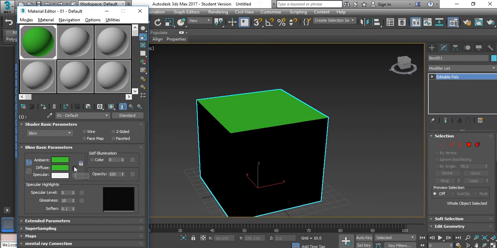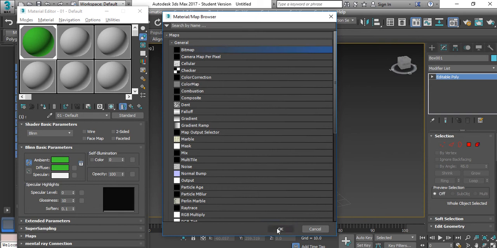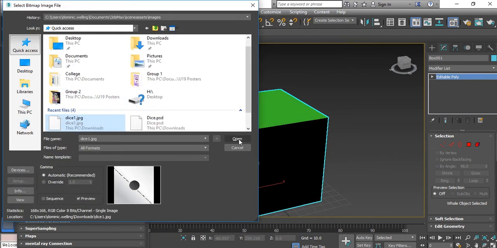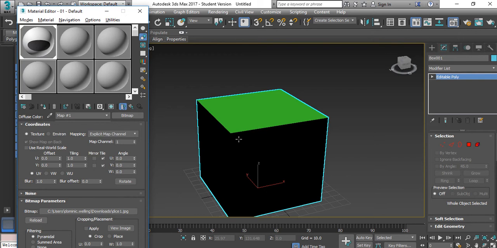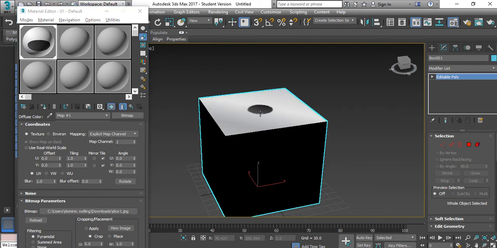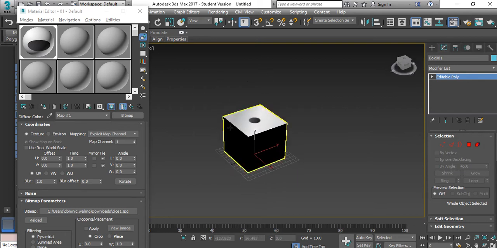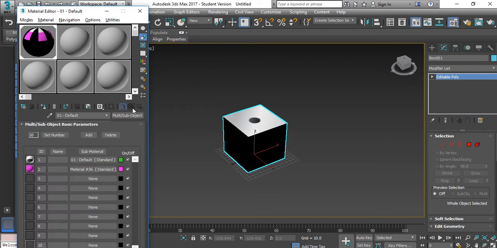You can also click the maps at the bottom. I'm going to click the little shortcut button, choose bitmap, and then I should be able to access my dice number 1. Now you won't be able to see it to begin with. 3D Max always holds that back, but if you select the show mapping viewport, it will put it on there. So you've now got your dice image on there. Don't forget your back button to go back.